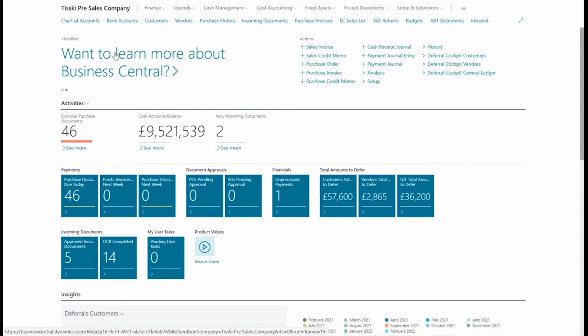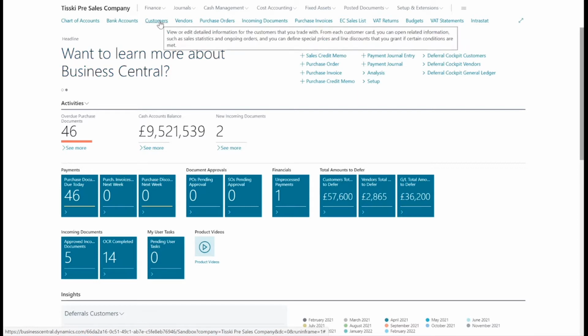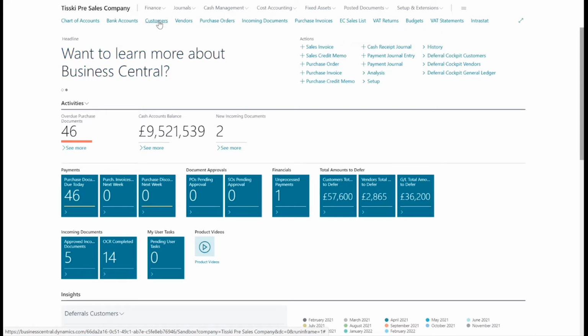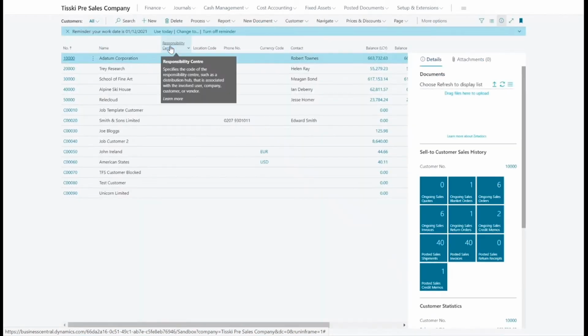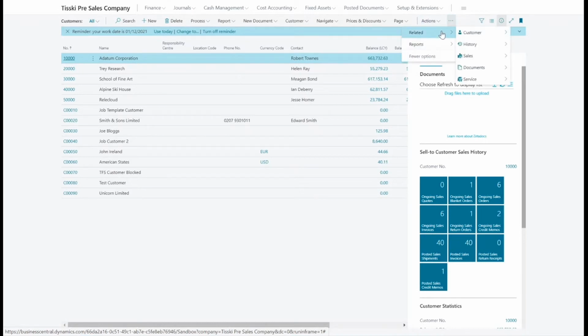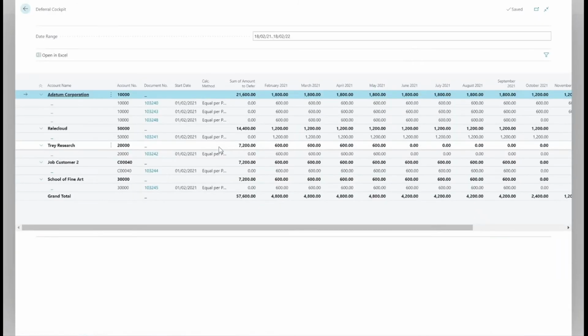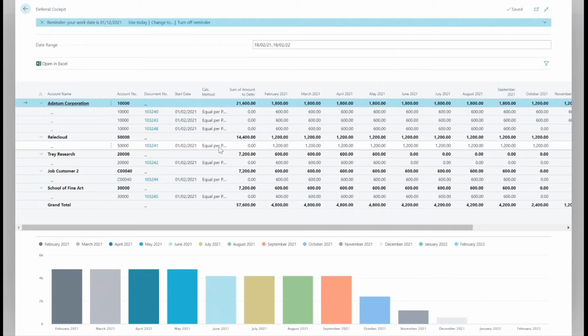And I can access this from my customer list page. So I'm going to go to customers. And my customer list page will open. And from here, I can go to related, history, deferral cockpit. And the Business Central Deferral Cockpit opens up for customers.